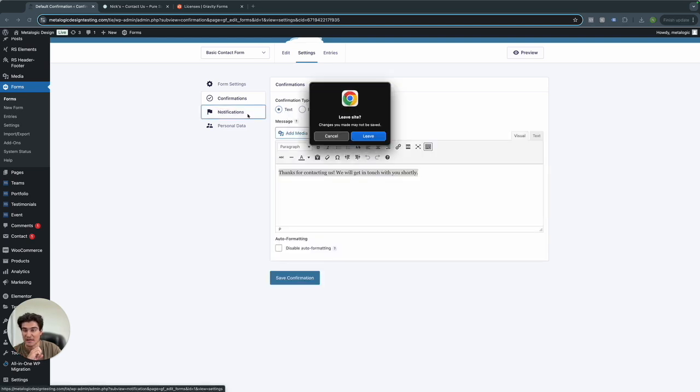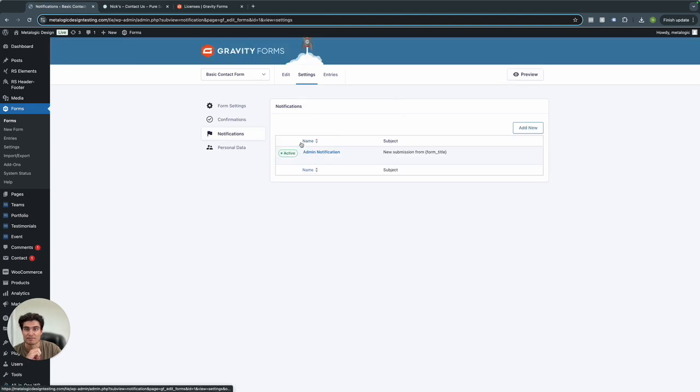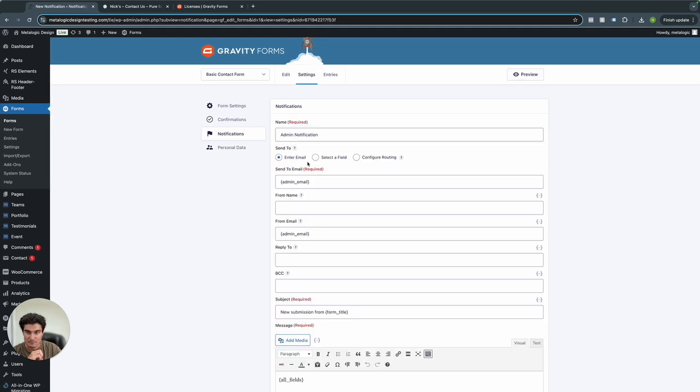And then in notifications, we'll go ahead and leave. So under admin notification, you'll click edit. And this is where you're going to configure where you get all the form submission emails, right? So we'll just name it contact form submission. Send to: enter email, select a field, or configure routing. We just typically do enter email. And we want to send it to a specific email, right? So typically the person who will handle all of our form submissions. So I'll just put me down for now.